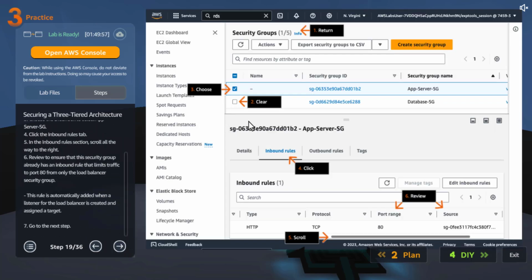Now we are going to click on the app server security group. Then we go to inbound rules and review. The app server already has an inbound rule on 80, and they are giving access to this particular security group. I'm assuming this is coming from the load balancer and only on the HTTP port.